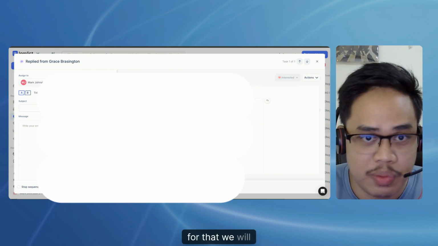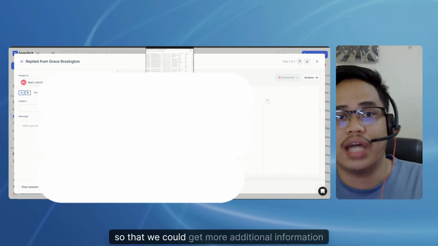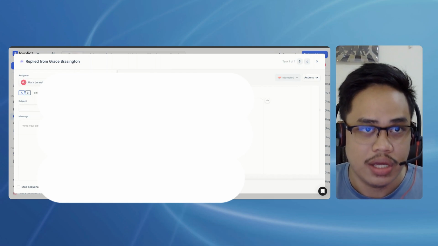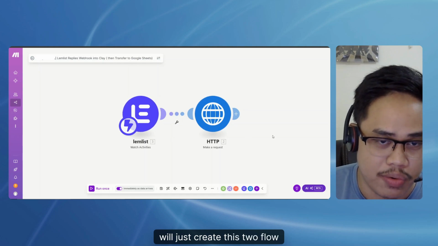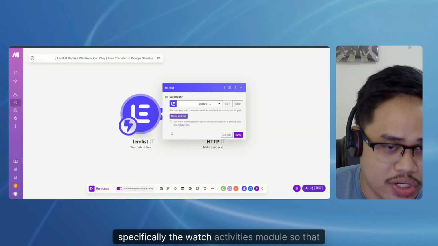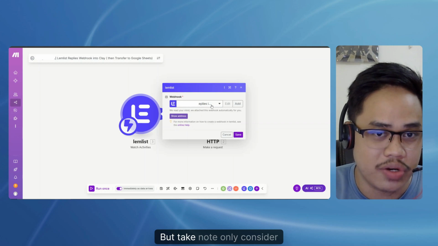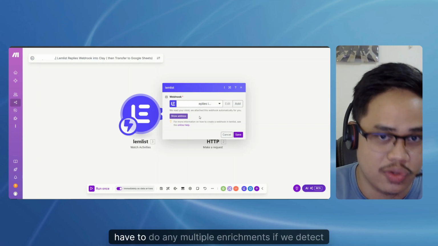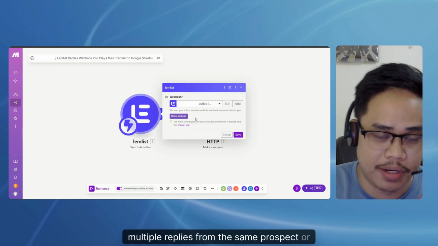So for that, we will take this reply and then put it into a Clay table so that we could get more additional information out of the company of that prospect. So to do that, I'm now here in make.com because we will just create this flow using first the Lemlist module, specifically the watch activities module, so that you will monitor any replies that come in. But take note, only consider the first reply that will come in so that we won't have to do any multiple enrichments if we detect multiple replies from the same prospect or company.